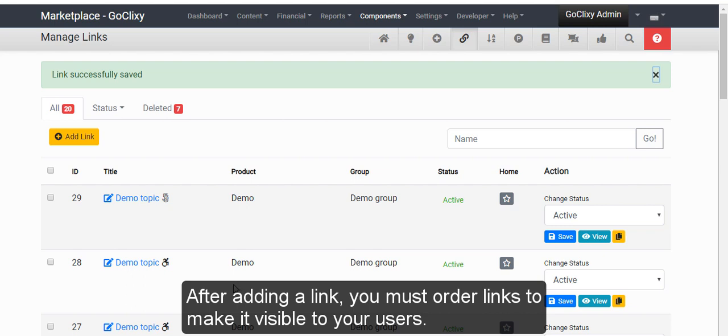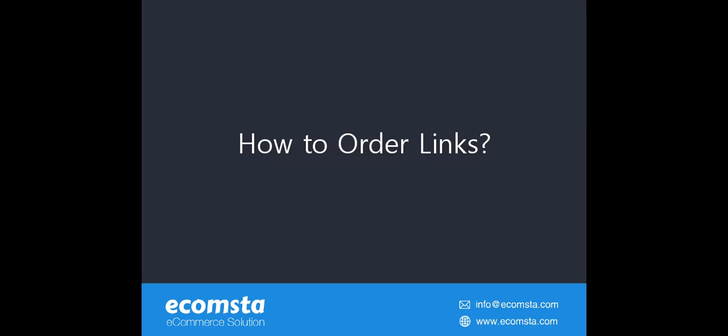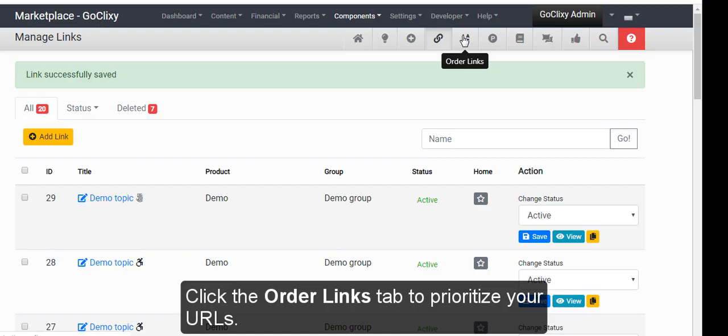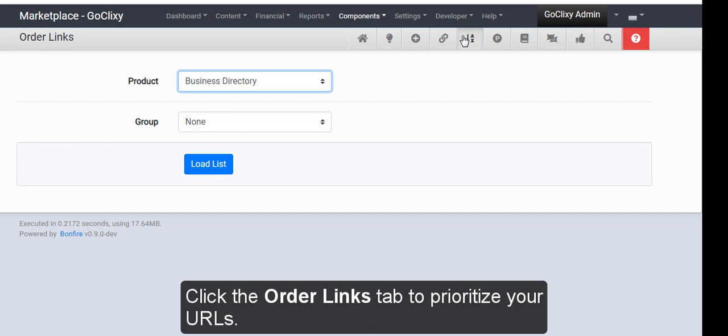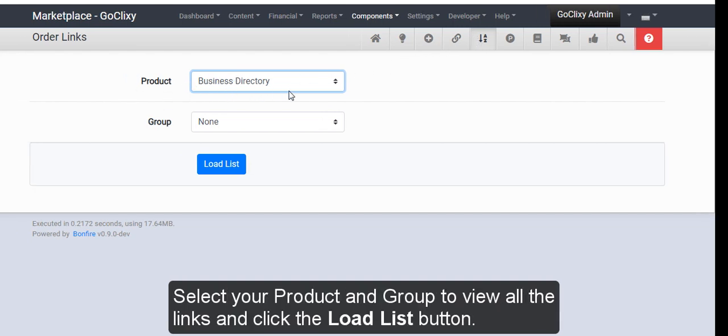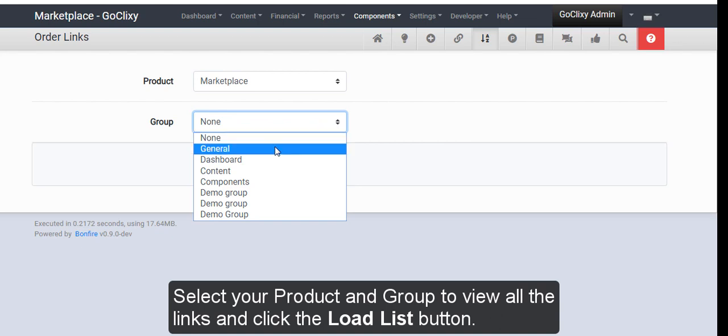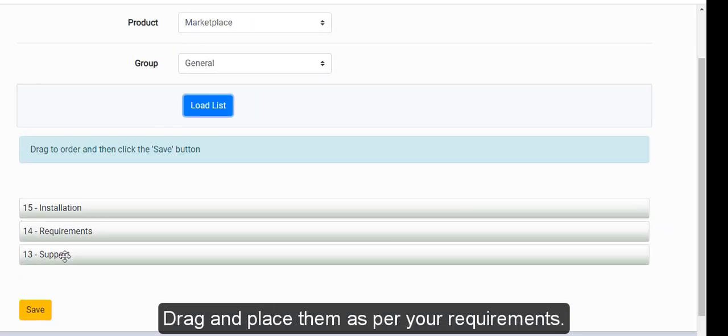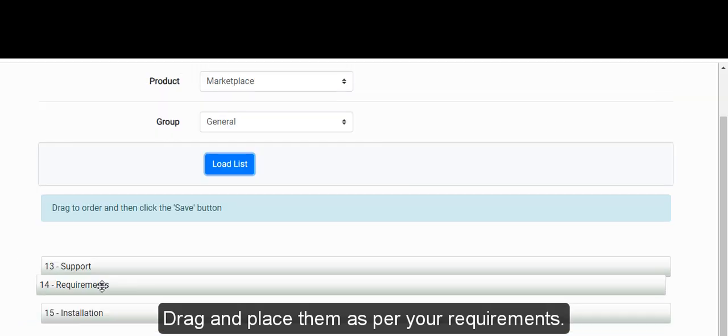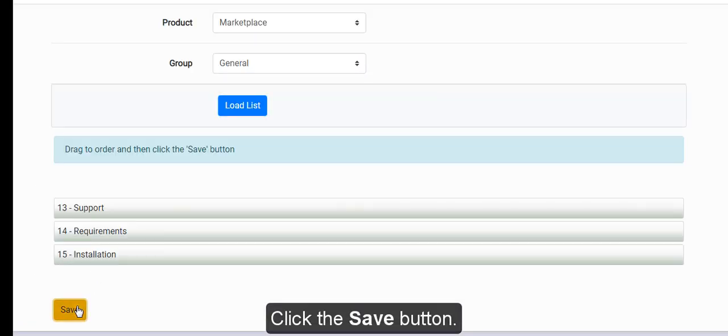After adding a link, you must order links to make it visible to your users. How to order links? Click the Order Links tab to prioritize your URLs. Select your product and group to view all the links and click the Load List button. Drag and place them as per your requirements. Click the Save button.